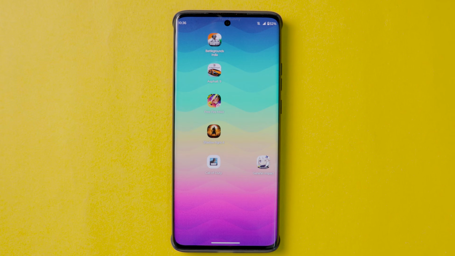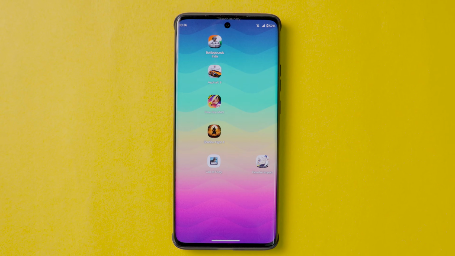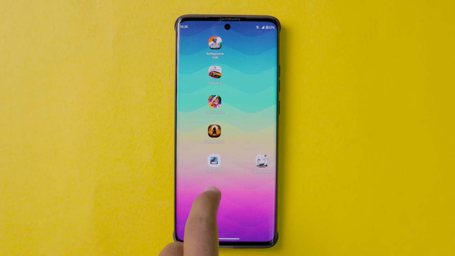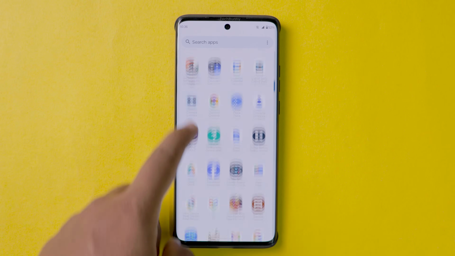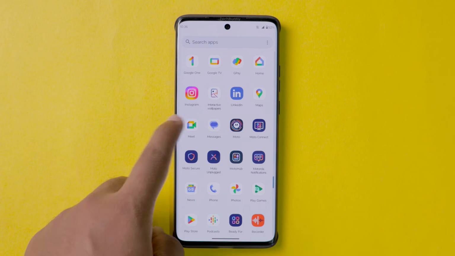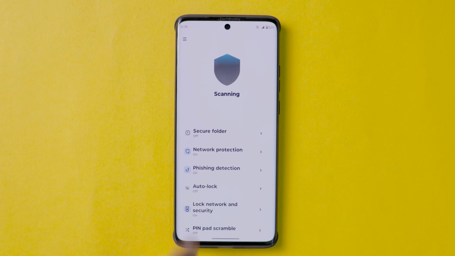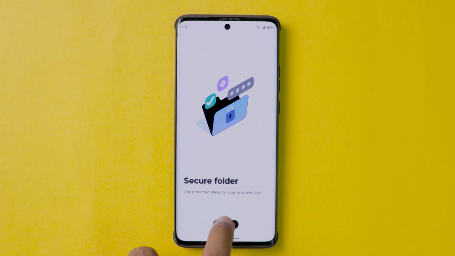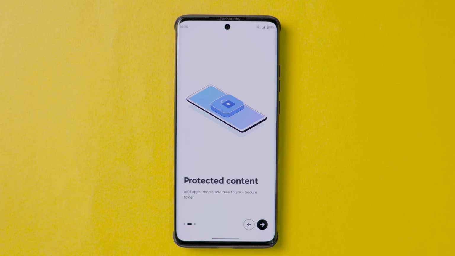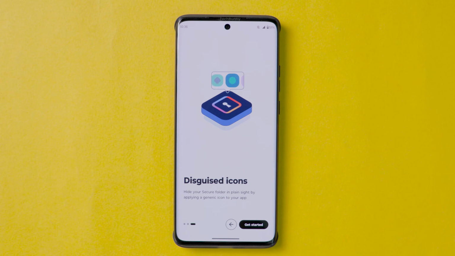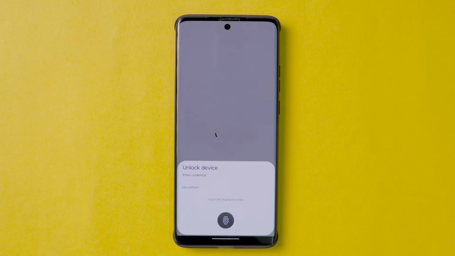In this video, you are going to see how to create or remove a secure folder in your Motorola mobile. Open the app list on your mobile and choose Moto Secure app. Here, select the secure folder option. Now, click on continue, then press the side arrow key, then click on get started.